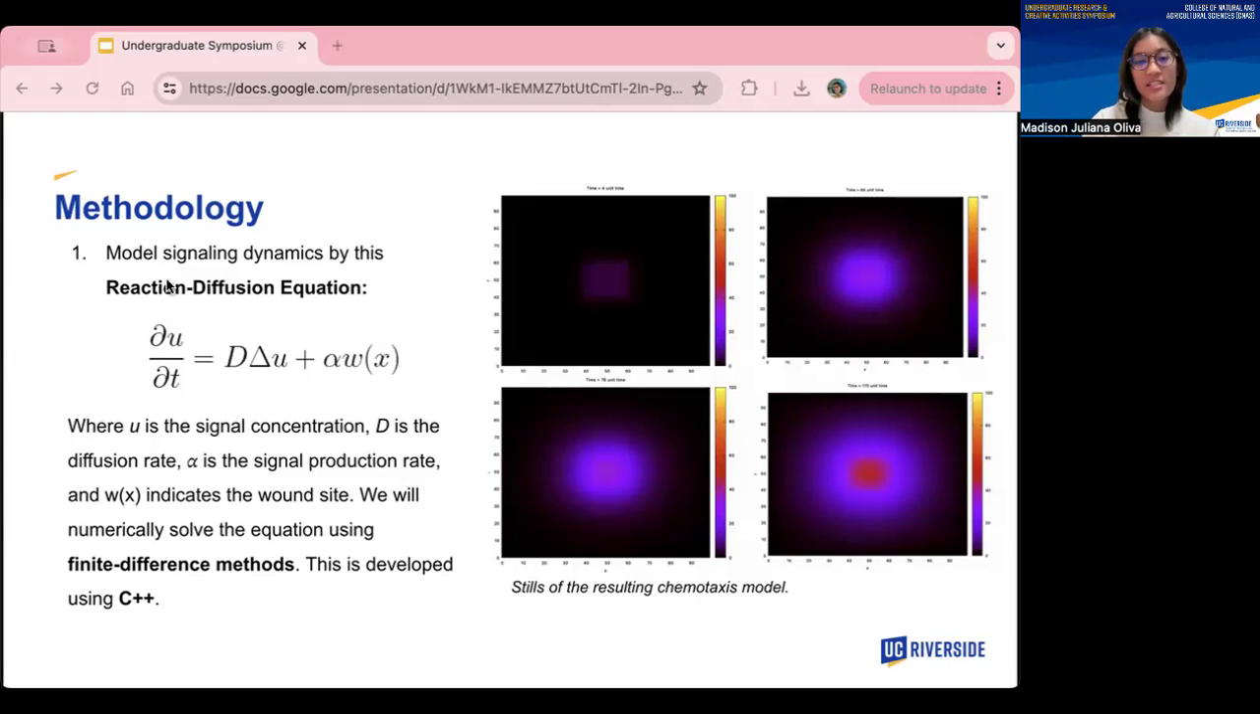So to explain this equation a little bit, it's basically another ordinary differential equation, and it calculates at any given point the amount of signal. So this would be the resulting signal at a given point at a given time. And it depends on whether there's a wound point at that area. So basically, is this part of the wound or not? And it also depends on the points around it. If those have signals, it'll diffuse into this current signal space.